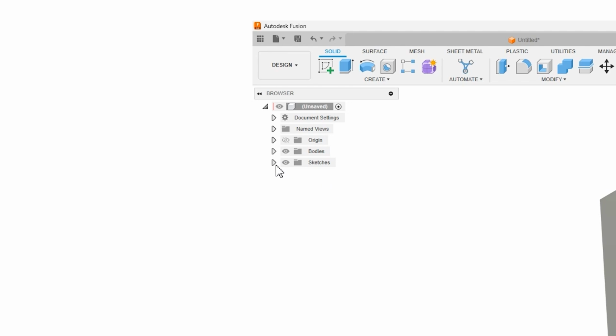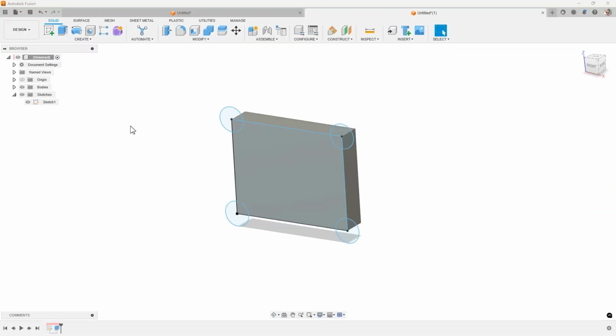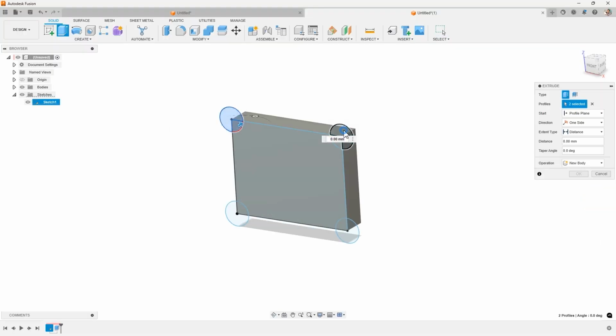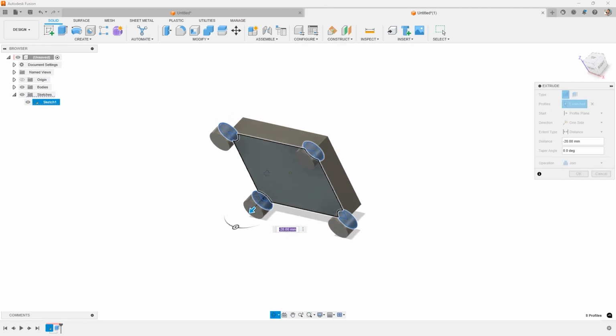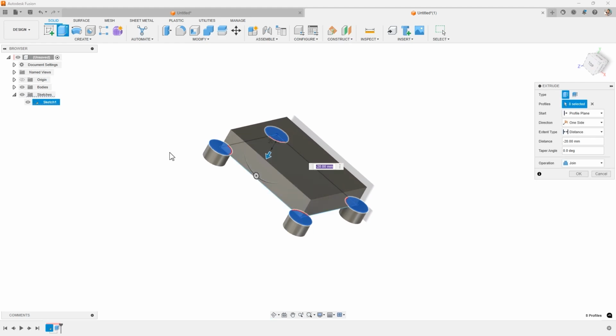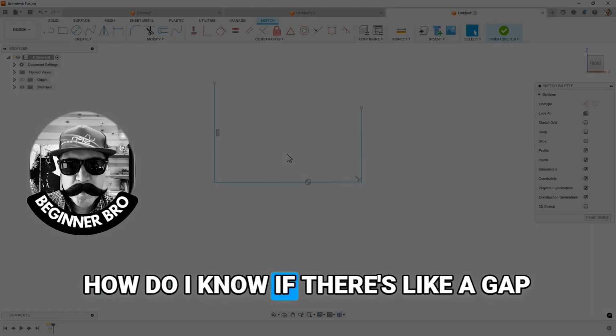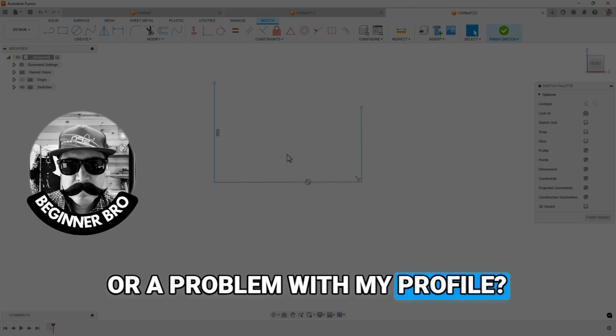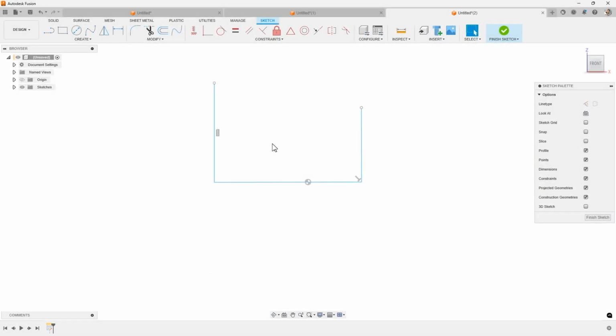Now, going back to the sketch, turning on visibility, I can then hit extrude, and I'm going to create some feet here that go down. So I can extrude these separately from the same sketch. How do I know if there's like a gap or a problem with my profile? When you're unsure why a certain extrude won't work, this can be very helpful.